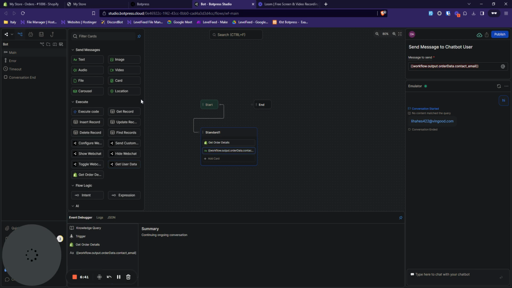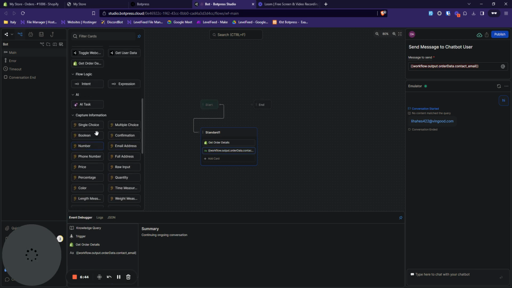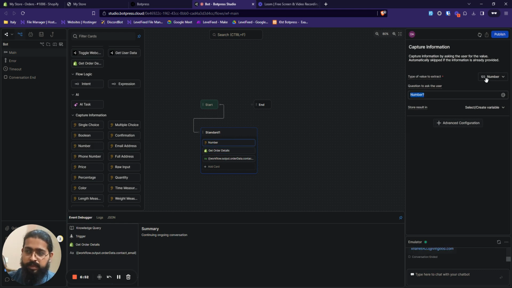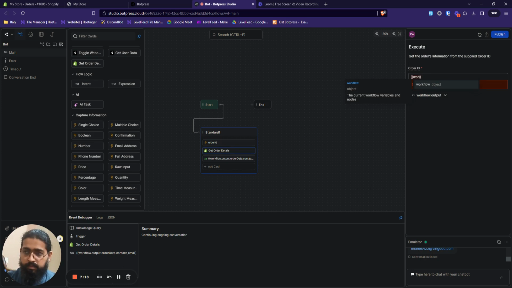So now what we can also do is we can include a number card that takes an input from the user, and this would be the order ID. So let's just say please enter your order ID. Let's say we do a variable called order ID. And now what we can do is we can pass this value right into our new integration. Workflow dot workflow dot order ID, and the output is stored in that as well.